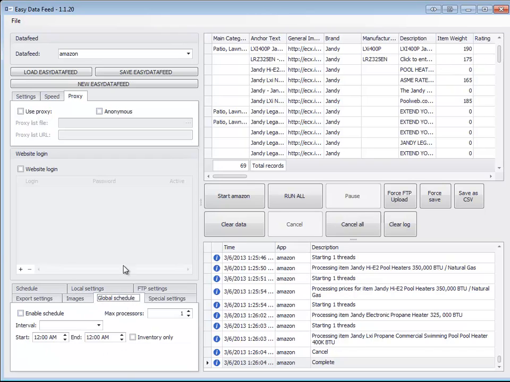The global schedule, if you have, let's say, 20 different processors in the same file and you want to just schedule them all specifically to pull inventory data from it, you would use the global schedule, and the global schedule would automatically override the regular schedule. And it works the same way. Special settings, if you need any custom enhancements done to Easy Data Feed in custom scenarios, we can code that in for you as needed.